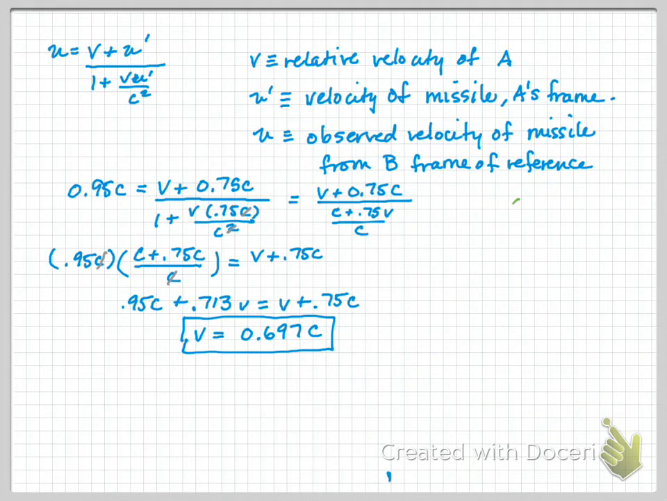And so we have that equation, and then we plug in our values, and we'll end up doing some algebra. You can do your algebra however you like. I personally like to cancel things out and get rid of denominators as fast as possible. But when you crank through all the algebra, you end up with a value for the relative velocities of 0.697 c.